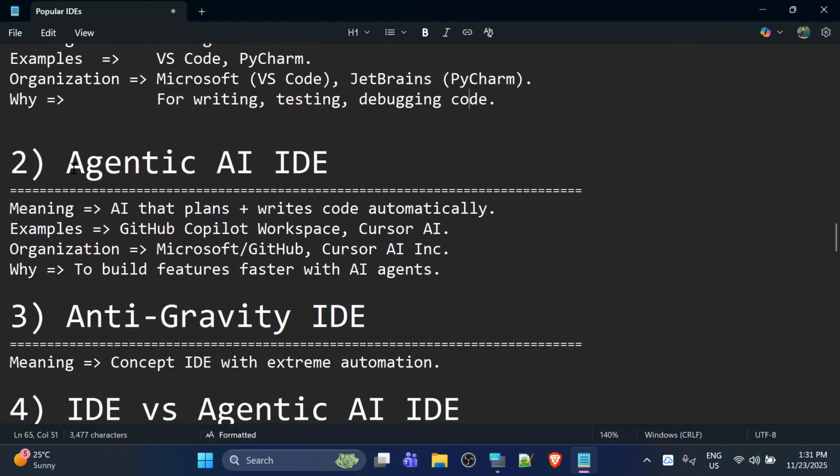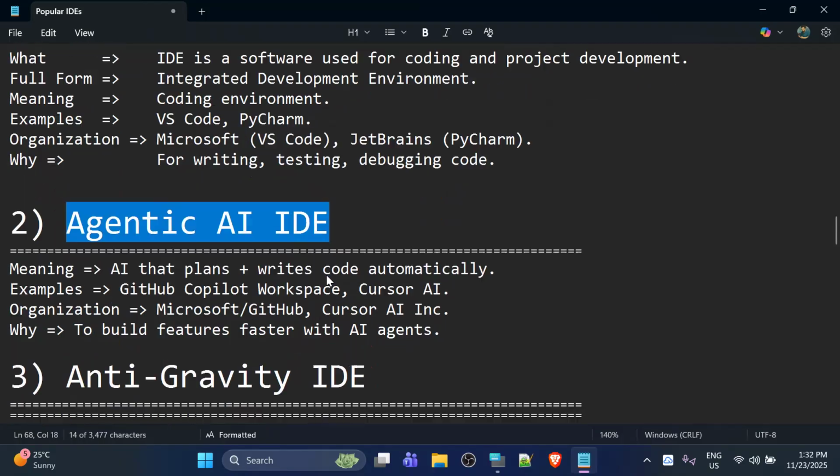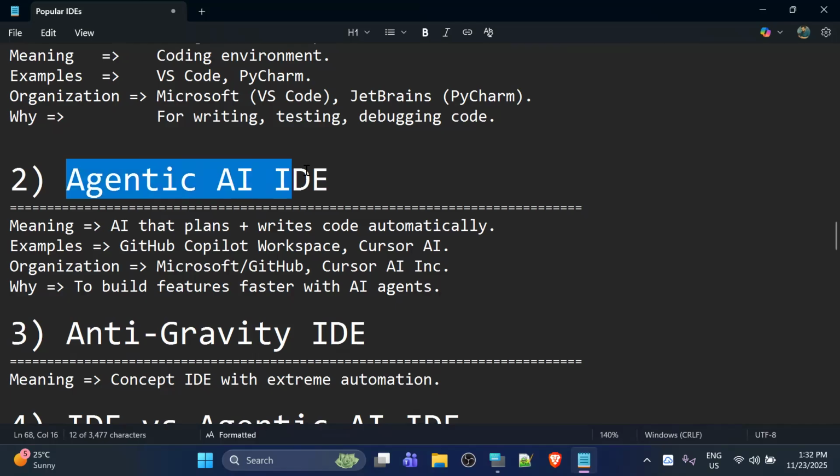It is helpful: agentic AI IDEs. This is AI that plans and writes code automatically. Agentic AI can plan the code, but a normal IDE cannot plan your code. When we talk about an IDE, the developer does all the effort. When we talk about agentic AI IDEs, developers do less effort, but the IDE itself does things automatically. AI that plans and writes code automatically.